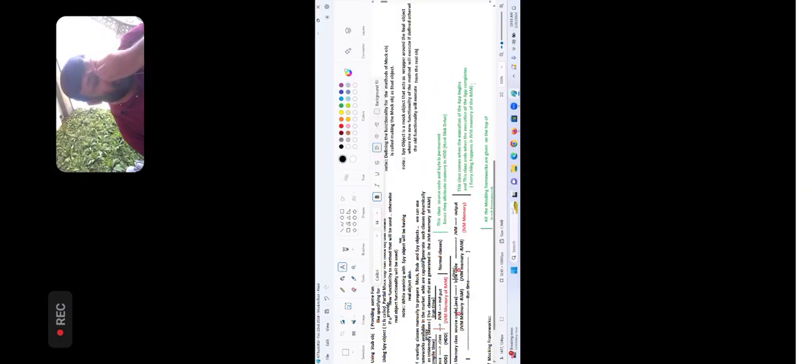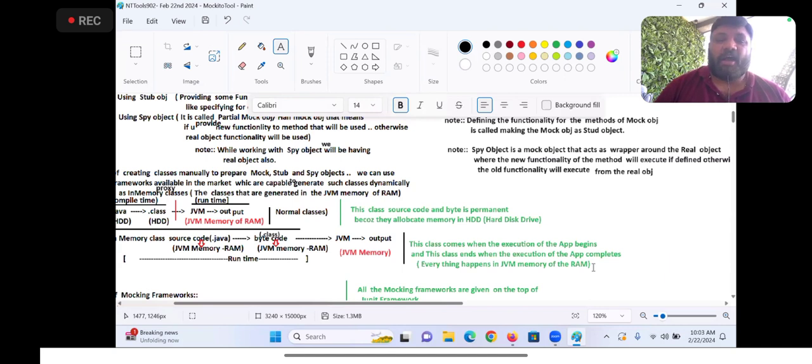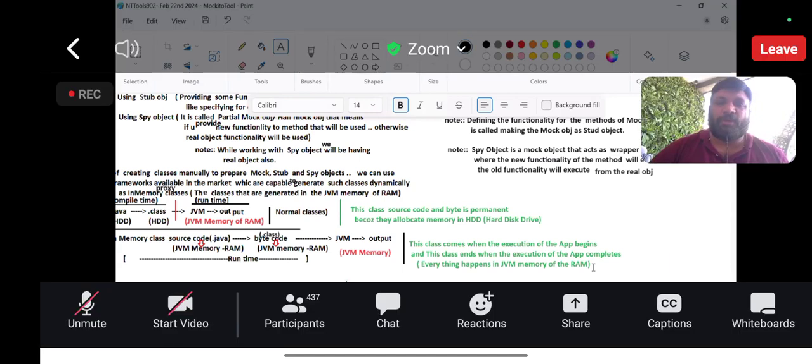Yeah, during execution only this proxy class will be created. Objects also will be there only during execution.